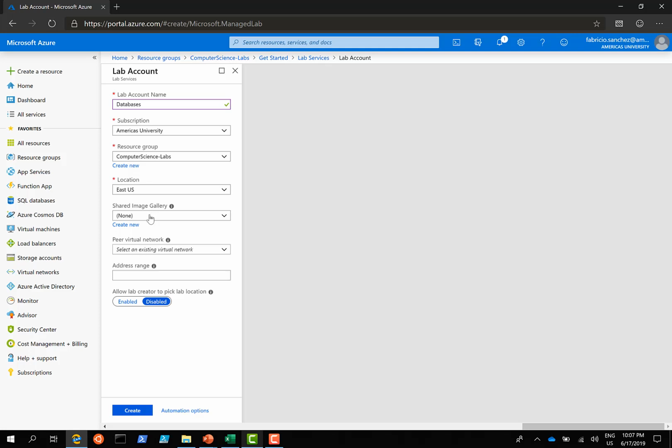I'm not creating any shared image gallery, which is a virtual container that allows me to share images, VHDs, to different labs across different subscriptions. I could have it here, but this is not the case for my demonstration. So I'm not touching this at this point. I'm not integrating any VNet with my particular lab for databases. So I think I'm good to go, and I'm going to click on create.